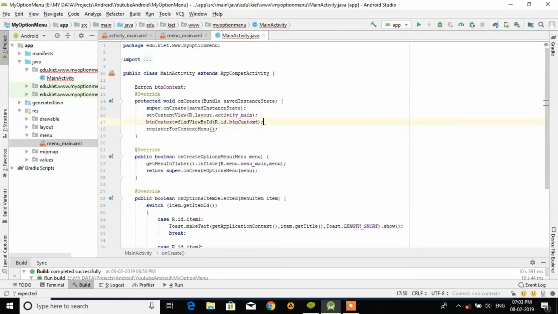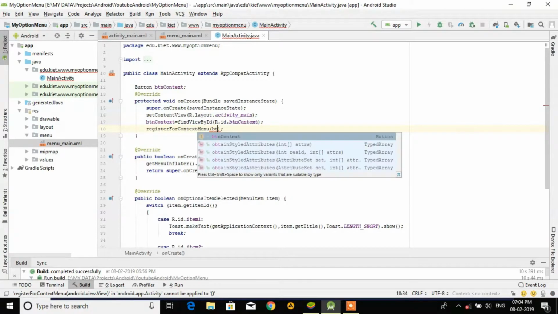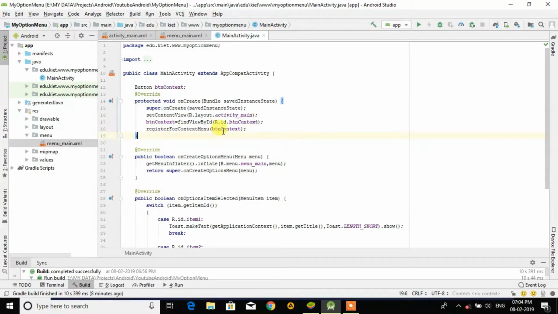Now we want to display the context menu on this context button, so that's the object we have to pass. If you want to link with a list view, then you have to pass the list view object. If you want to press on a text view, then you have to pass the text view object. I want to display this context menu on the button, that's why I'm passing the object of the button here.